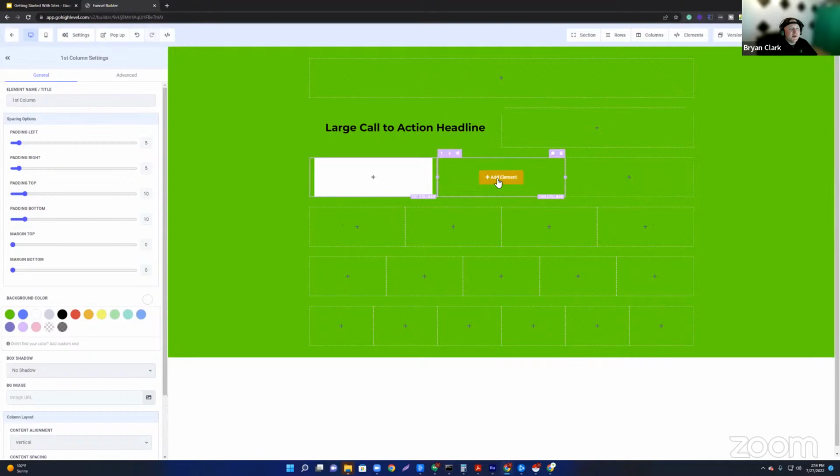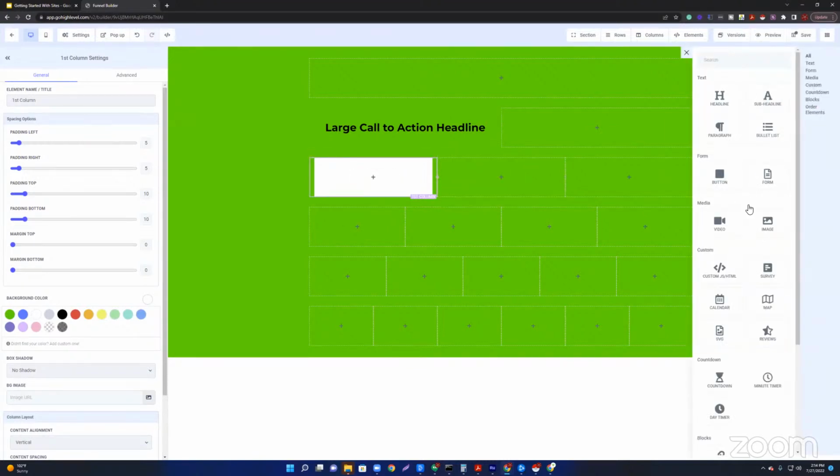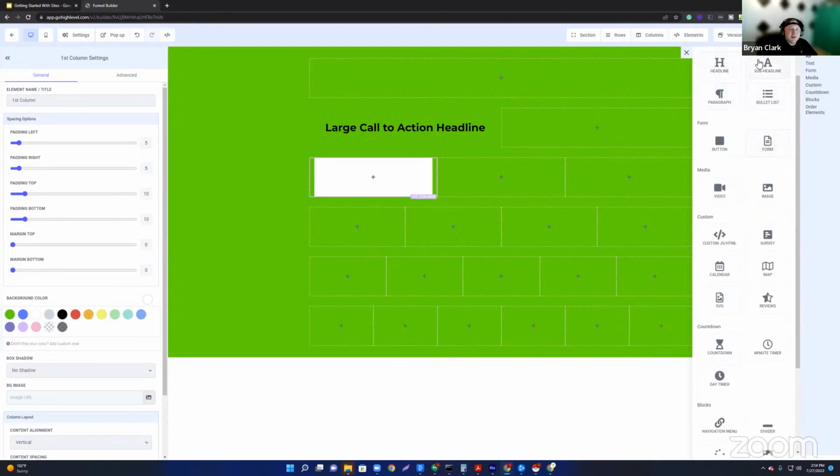Now, in each one of these purple boxes, you can add elements. Those elements are going to be displayed in the right column here. And you can see you also have a breakdown for all, text, form, media, custom, countdown, blocks, and then order and elements. Right, so if we take a look on the right side, our text boxes are at the very top.